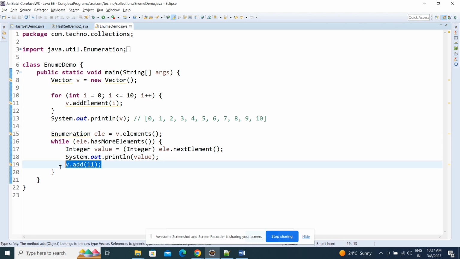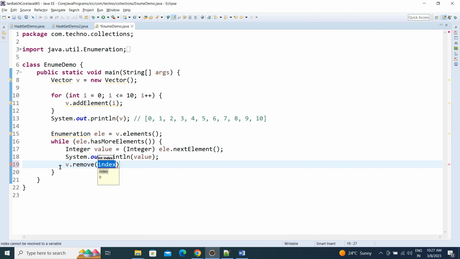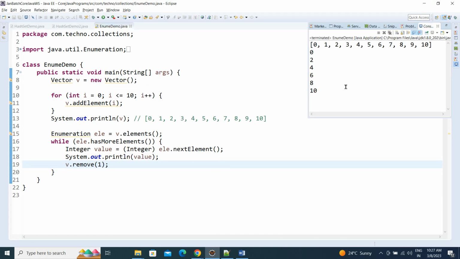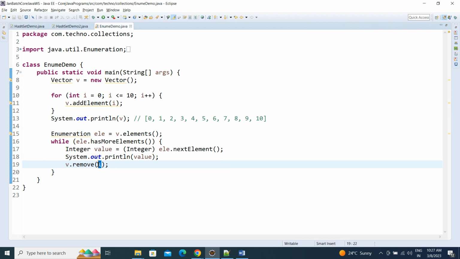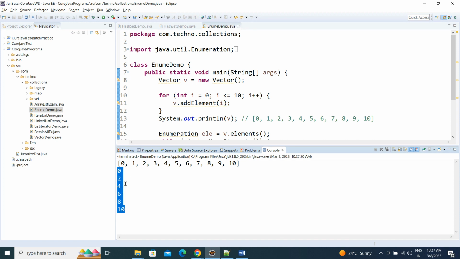We can't do v.remove of index 1. Let's run it. What is it doing? Every time, I said only one is removed, but a lot of things are deleted. Correct or not? It is not the correct way.